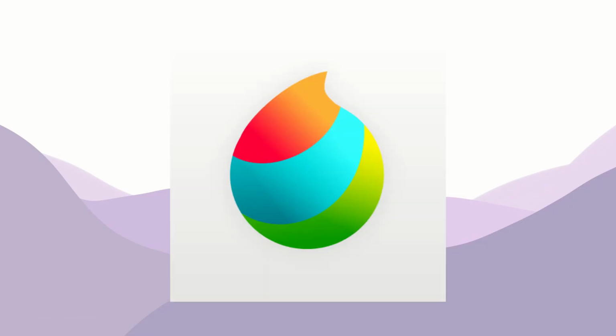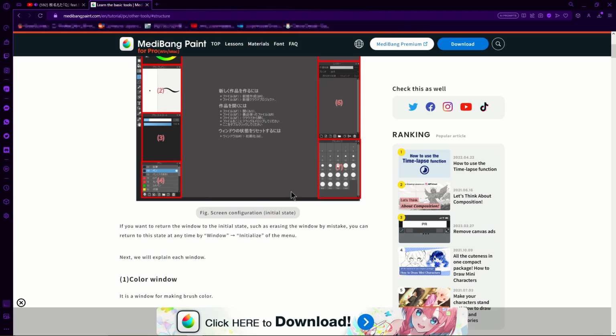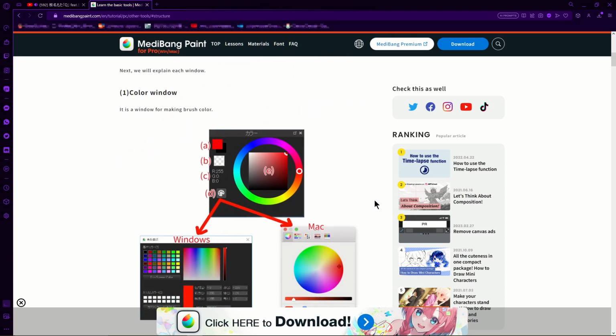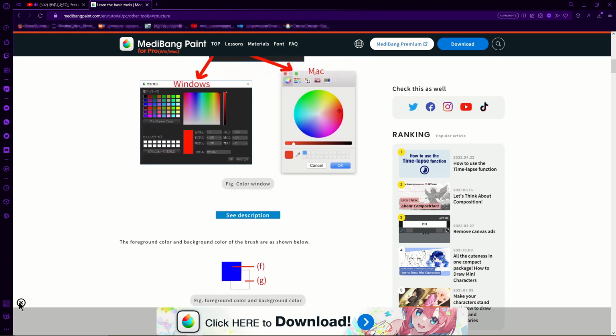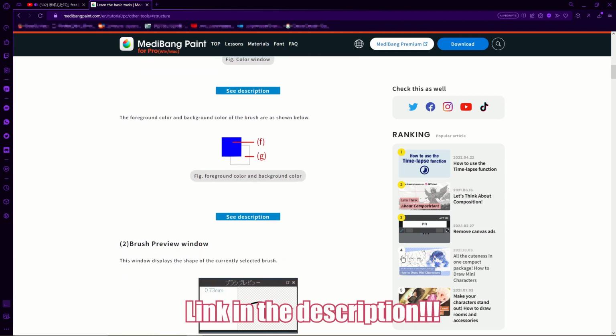If anybody needs any recommendation, I'd recommend using Medibang Paint Pro. It is for the most part completely free and has all the features you would need for a model. Link is in the description.